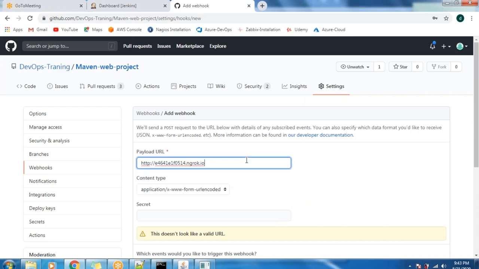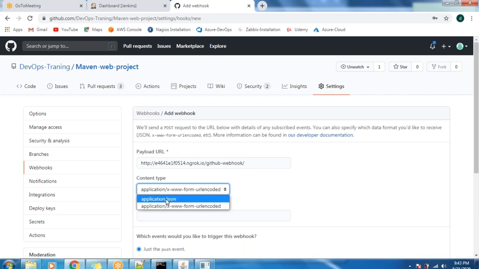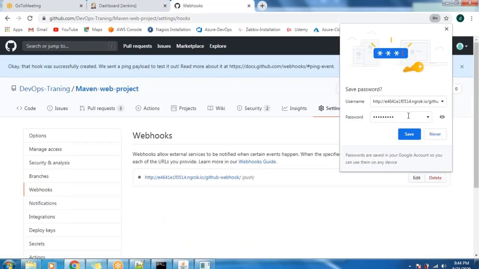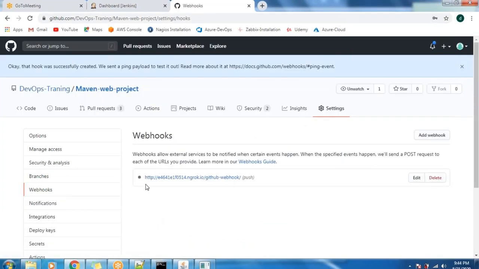Under the payload URL, provide this URL followed by /github-webhook and provide the trailing slash. It is important. Under content type, you need to select application/json and click on add webhook. This should come in a green color, guys. If it is correct, it will come in green. Otherwise, it will throw an error.